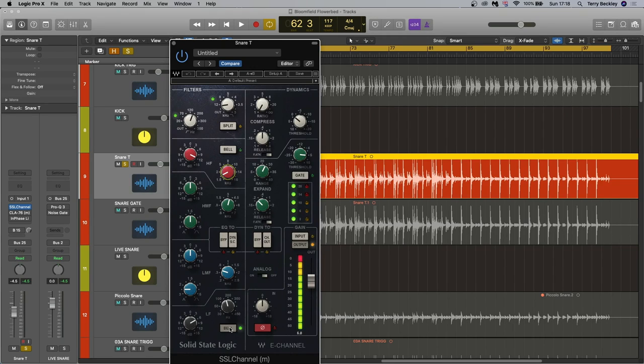But again, like the kick, most important, the gate. So let's hear with this plugin on.